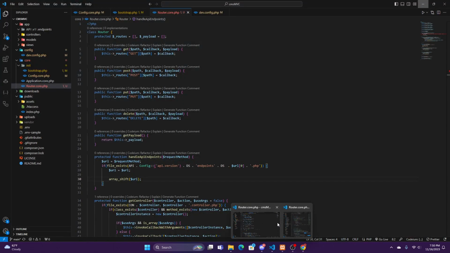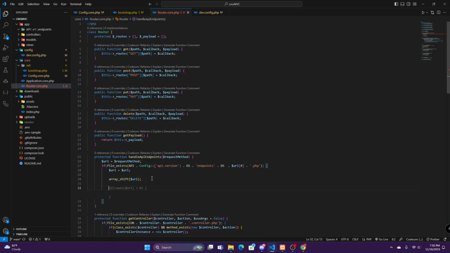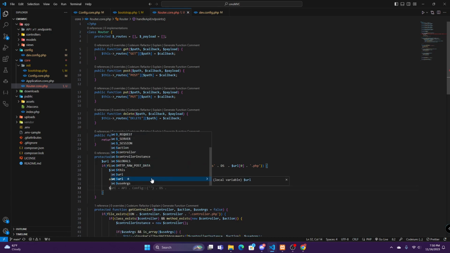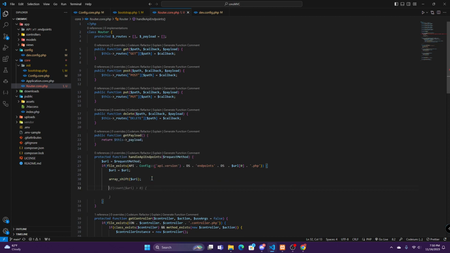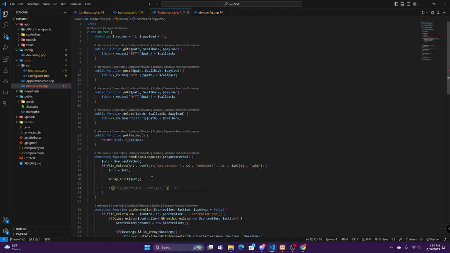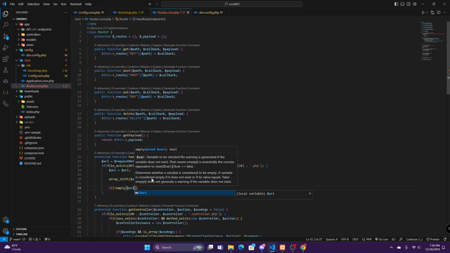So anything after this array shift, we know is part of the payload. So if we do $, actually no, we need to check if the array is empty first. So if not empty, then $URI.